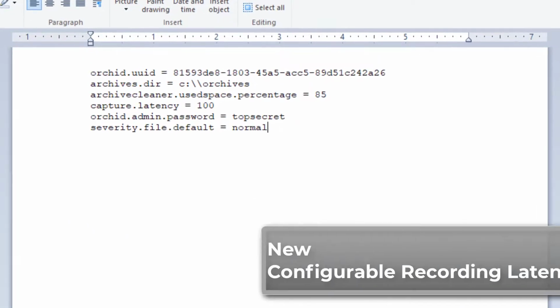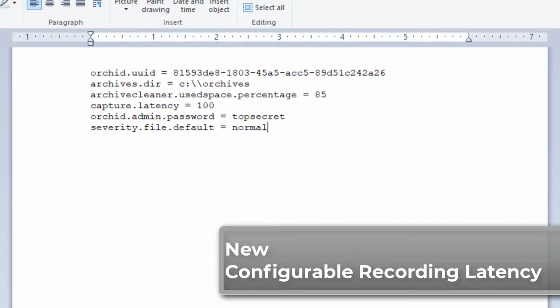A new setting has been added to the Orchid Properties file. The recording latency property allows you to specify the maximum allowed delay of an RTSP stream coming into Orchid Core VMS. It may be useful to increase this setting when recording from cameras that are not on the same local network as the Orchid Core VMS server.